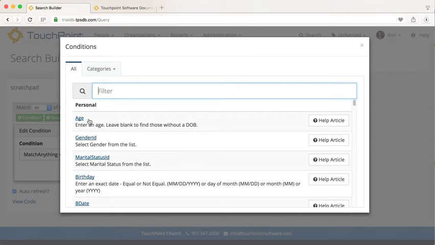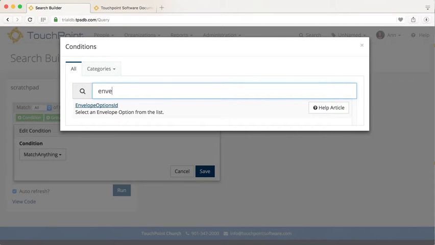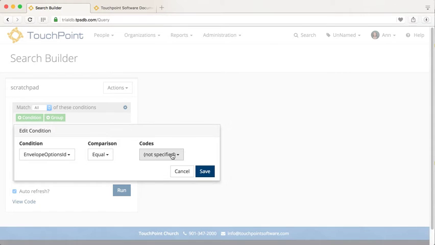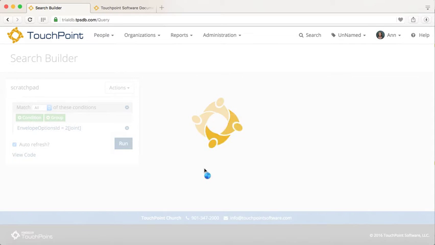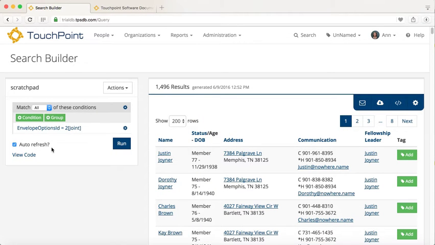The first condition that I want relates to envelope options, so if I start typing envelope, it brings that up right here. I select it. And for the code, I want joint. I just want those that are getting joint envelopes right now. Click Save. The search is running automatically because auto refresh is selected. I have the top condition set to match all. Notice you have the options there.